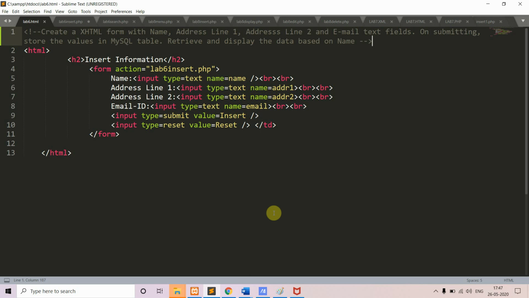Students, we will go to the 6th lab program. Create an XHTML form with name, address line 1, address line 2 and email text fields. So you need to enter the name, address line 1, address line 2 and email ID. On submitting, store the values in a MySQL table. So here again we are making use of a database and a table.